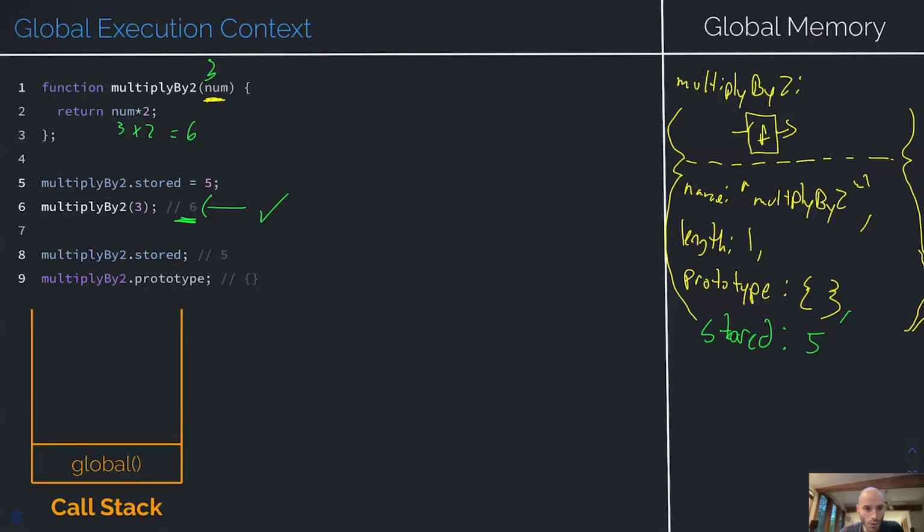Okay, well, in line 8, we would be checking for the stored property on the object form of multiply by 2. And if we logged that, we would get the value 5 to print in the console. Absolutely. We check that object form for a key of stored, and we find it, and its value is 5. So we would console log that 5. Absolutely right. What's going to happen on line 9?